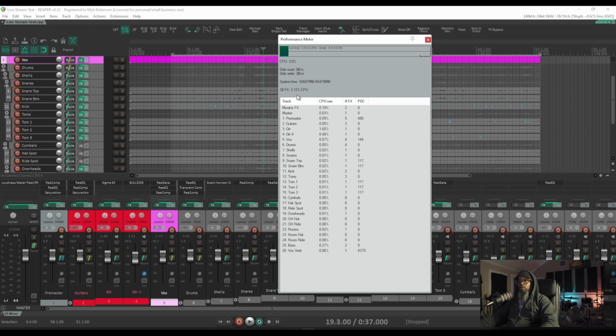As you can see here in the performance meter, I've currently got 38 effects in this project and we're averaging about 3% CPU. I can't think of any other DAW that runs this light on resources.